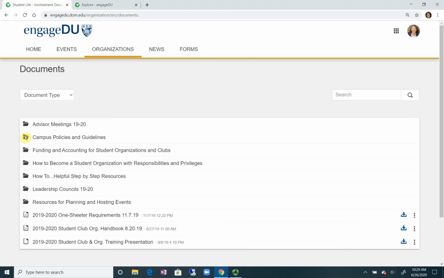So maybe you have a folder for your student workers and resources for them. You would mark it as only org visible, which means if they're on your roster as a student employee, they would be able to access that information. So you can think creatively about how you might use this.